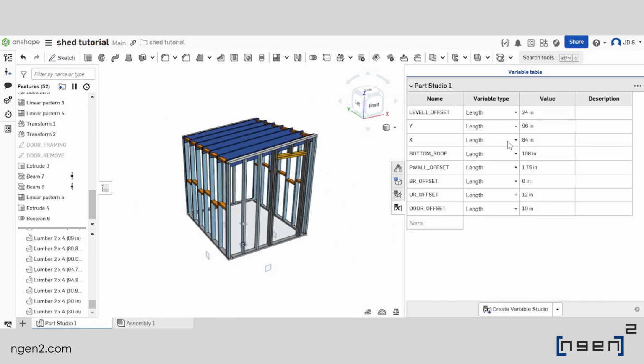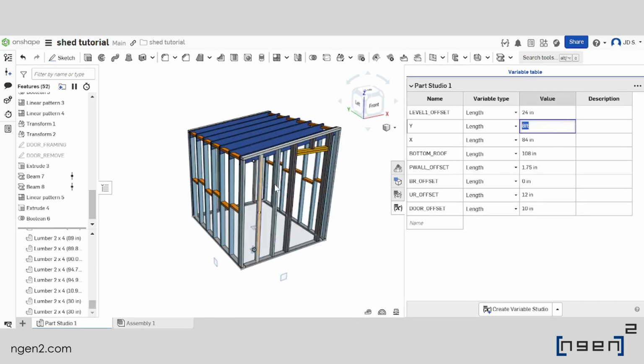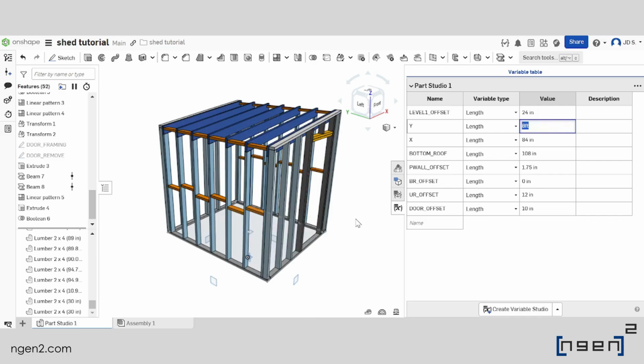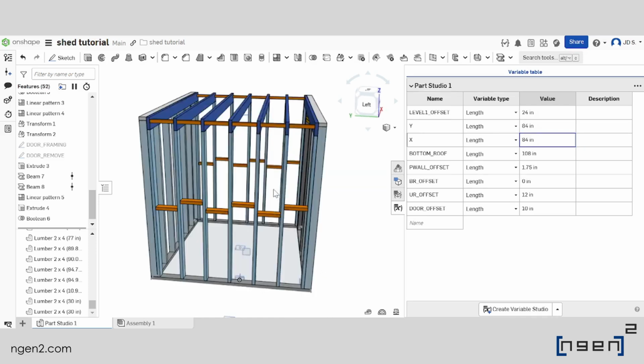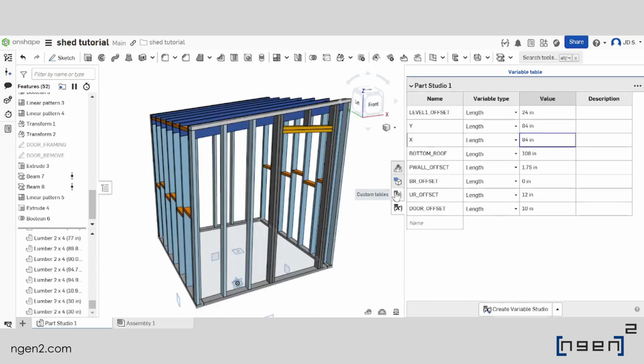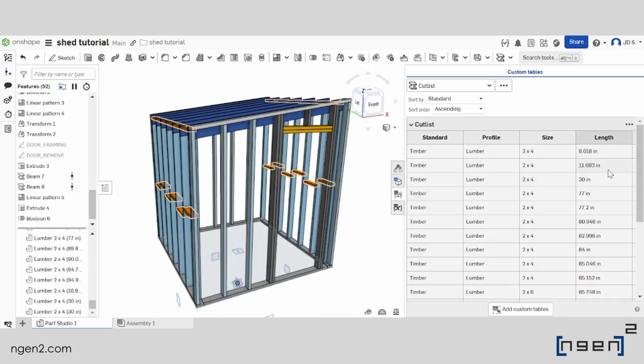Let's change the Y dimension. Right now we're at 8 feet. Let's do 7 feet. As you can see, the model has shrunk, and now the parameters are also updated.